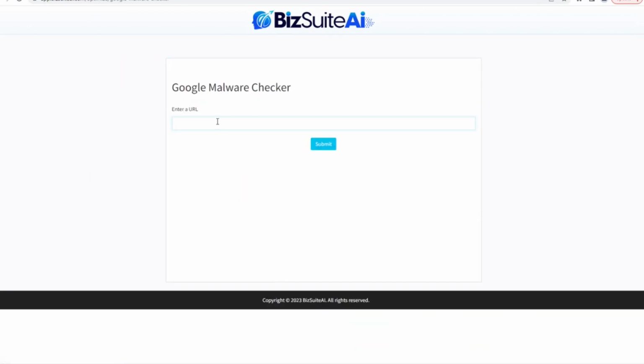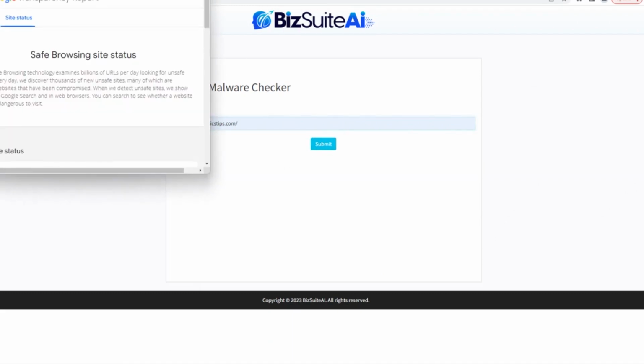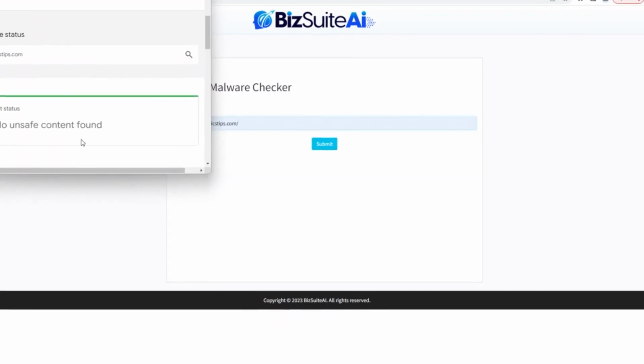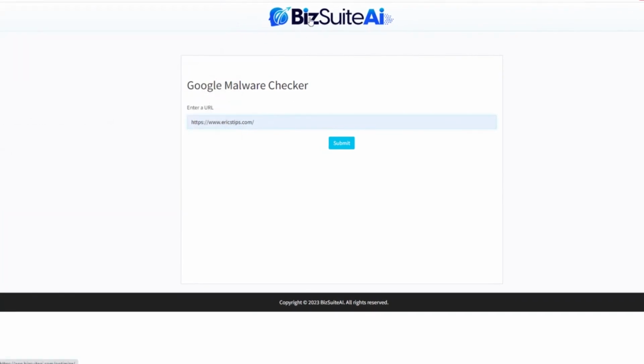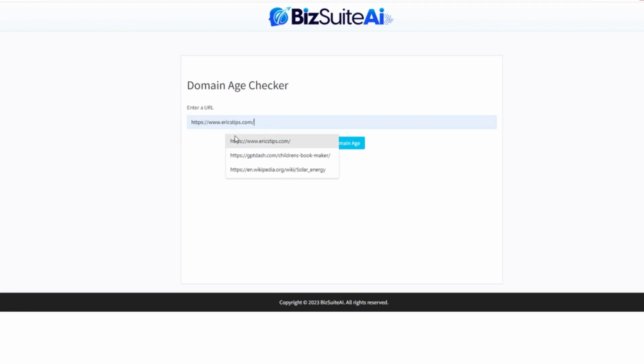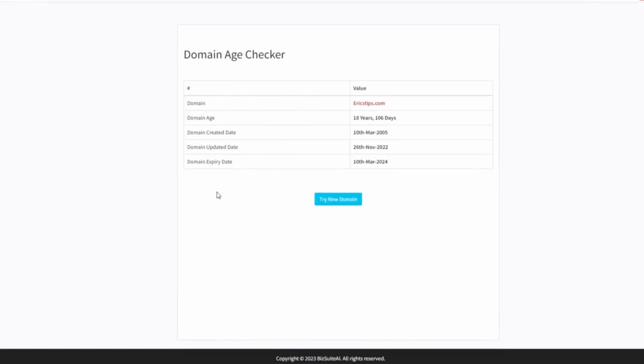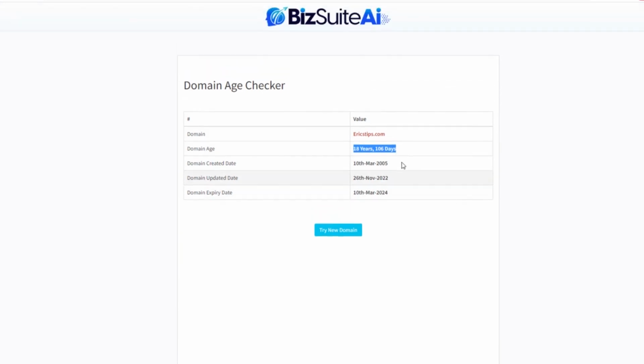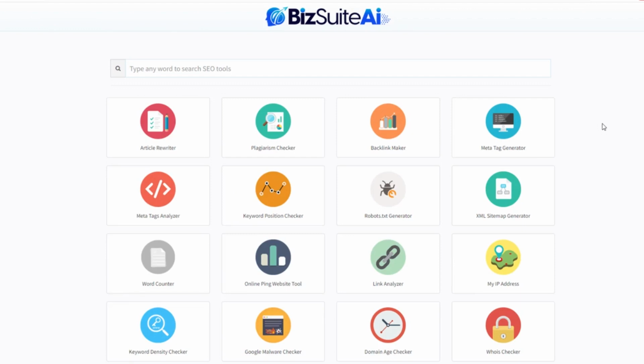Next, we've got a Google malware checker. I can check my website, see if there's any Google malware on there. And thank goodness, no unsafe content was found. Next, we've got the domain age checker. Like I mentioned, I've had this domain for quite a while, and it is confirmed 18 years and 106 days I've had this domain. So going on 19 years.